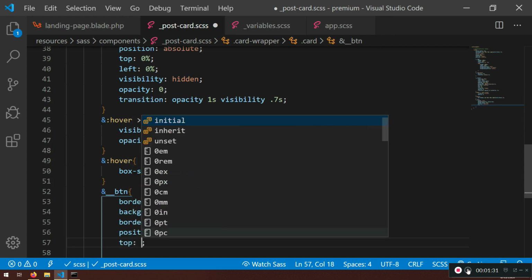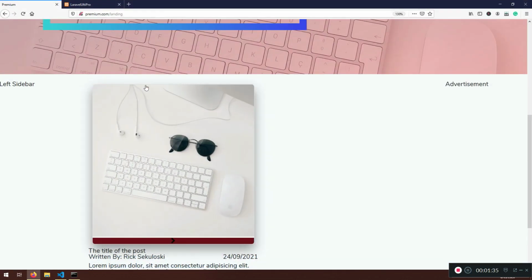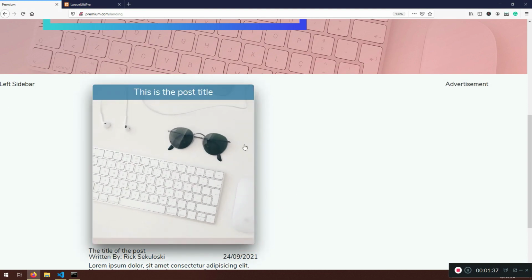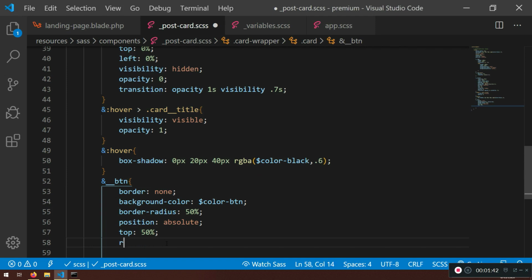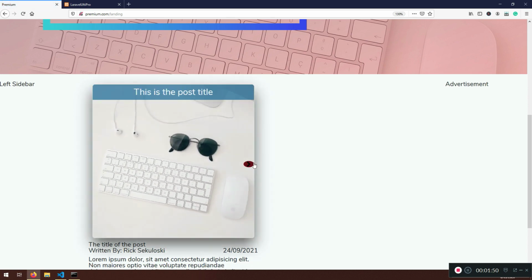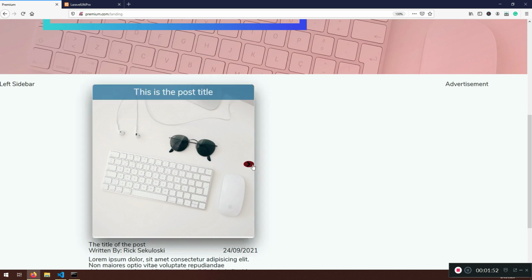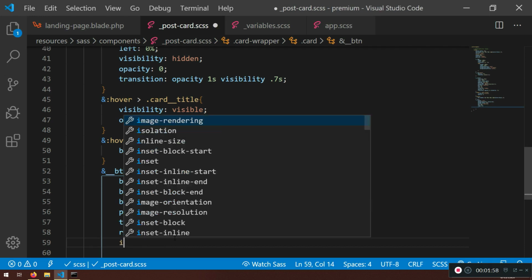And I'm going to say top 50%, so it's calculating 50% of this height from here until here. So 50% is somewhere here, but I'm going to say top 50, and right 0. So that will put it somewhere here. Let's see what's happening. And there you go.